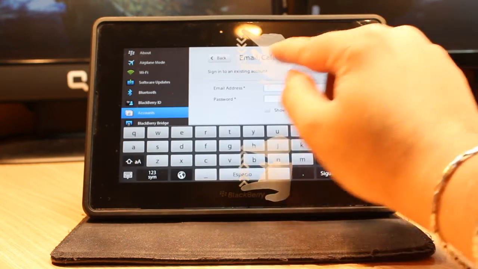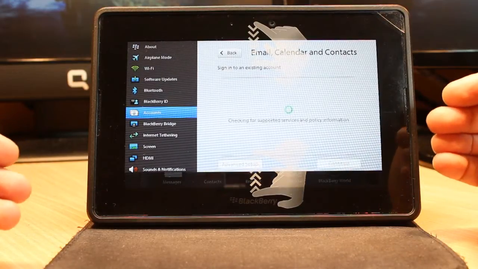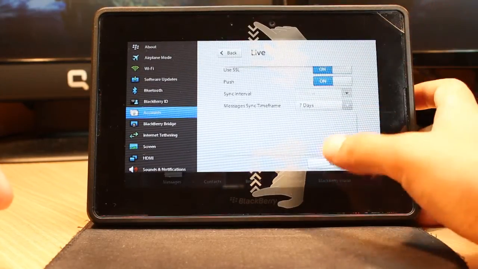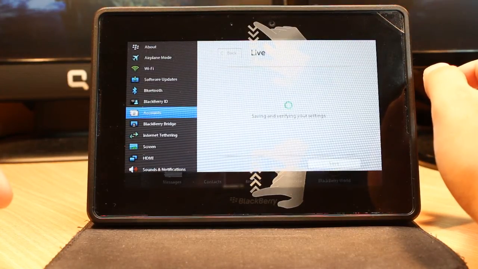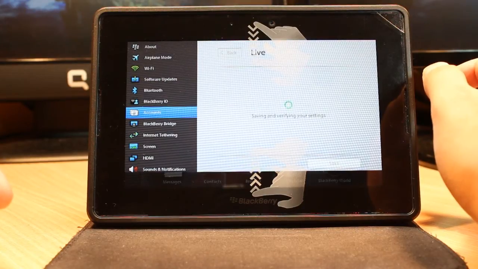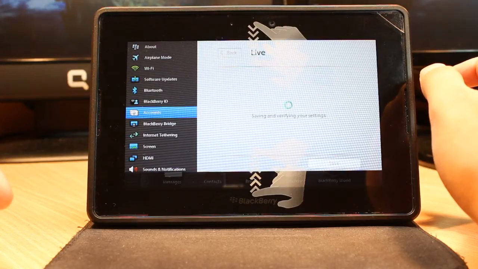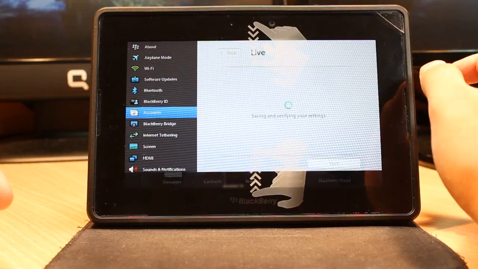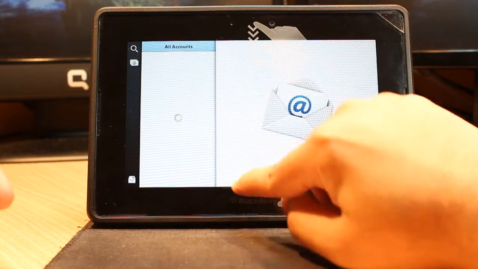After that, you have to put your email ID and the password. After that, I have to click continue, and it's downloading and connecting to the server. When you see this one, hit save. Saving and verifying your settings. And it's done. You need to drag here. You have to refresh one more time.